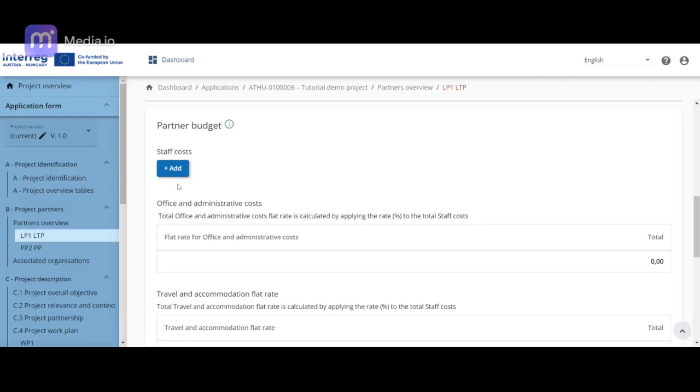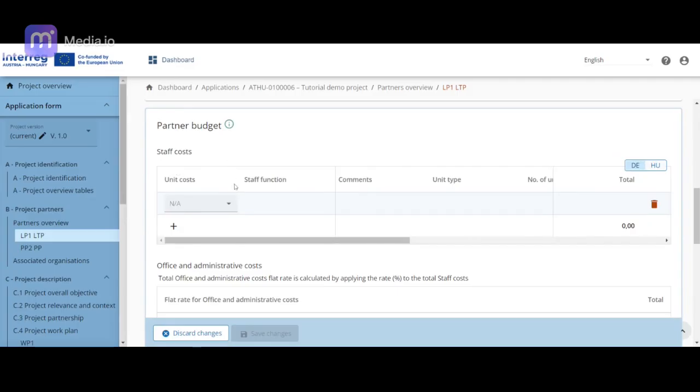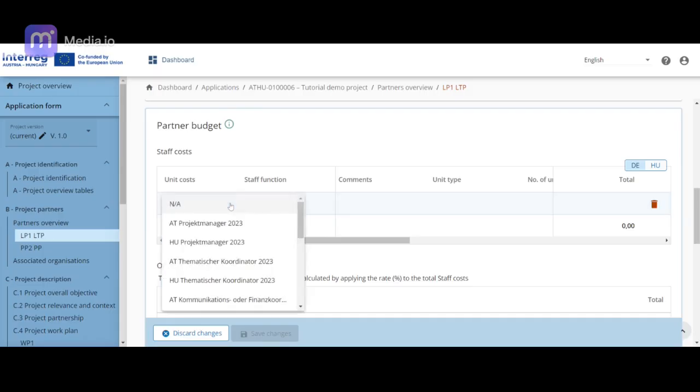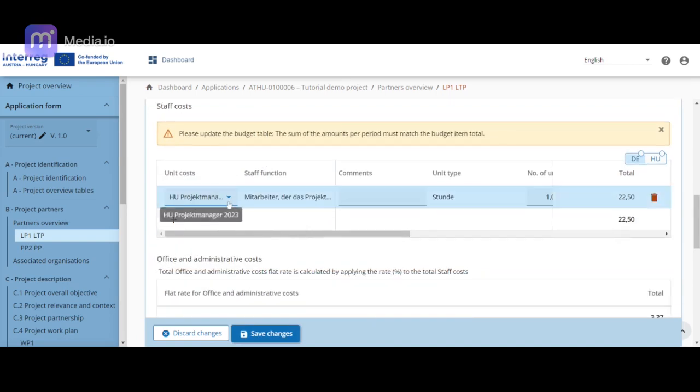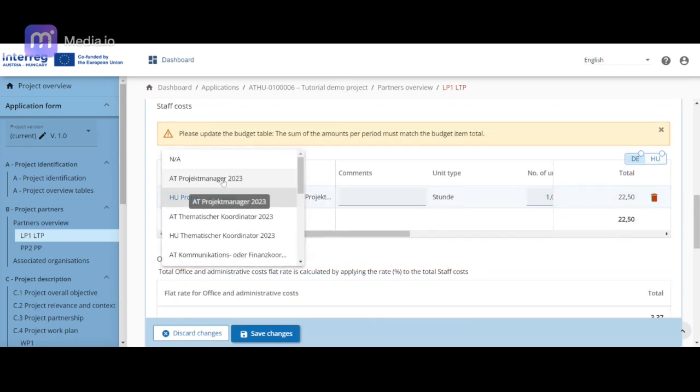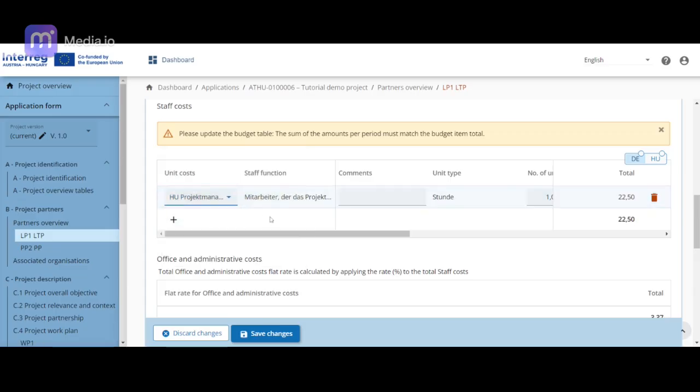To record staff costs on the basis of hourly rates, press the plus add button. A new row appears. In this particular cost category, first, you have to choose a function from the drop-down list. Please be aware that each function will appear 2 times in the list. One of them applicable for Austrian partners and the other one for Hungarians since the hourly rates differ between the two countries. The short, general definition of the function will appear in the next column.